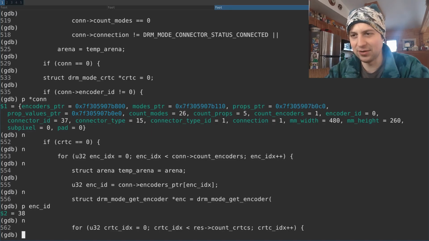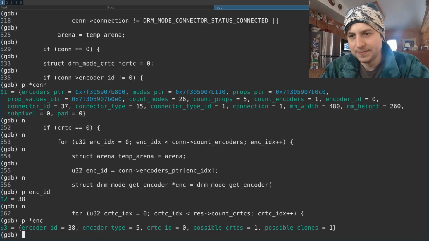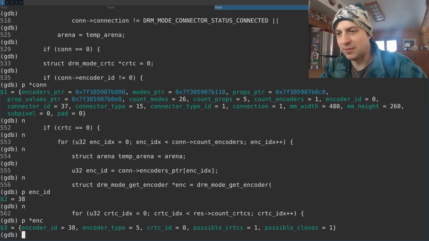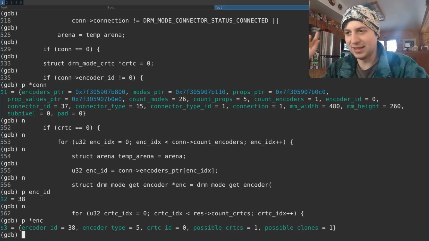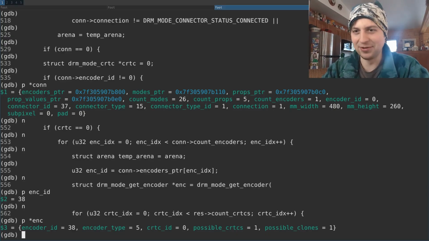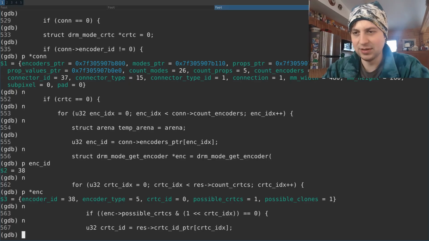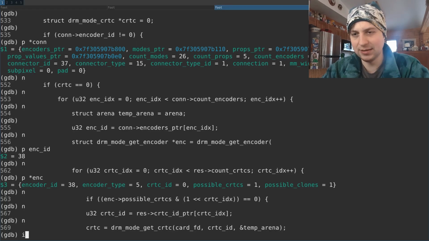So we're going to grab the encoder struct corresponding to that. Let's print our encoder. It's encoder type 5. Possible CRTC is 1. Possible clone is 1. Remember, only have one CRTC, and that CRTC is compatible with the one encoder, thankfully. So we're going to start iterating through. We're going to check possible CRTCs with one left shift over the CRTC index, which is one left shift 0 for us. So that was correct. It is compatible. We're going to get the CRTC ID.